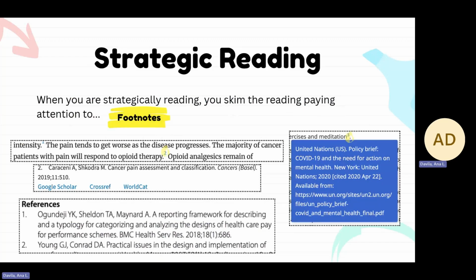Okay, footnotes, guys. The footnotes are very important. So let's say you're reading, right? And then you pay attention. For example, in this one, the pain tends to get worse, and the majority of cancer patients with pain will respond to opioid therapy, right? So you want to see that one. You want to see, oh, what is going on? I'm more interested in reading this, or maybe this can give you more information for your research paper. So you're gonna click on it, and sometimes it comes as a little box, or sometimes it comes like this. If not, you go to the very bottom and you're gonna find the little number, right? So in here it's two. So make sure you pay attention to those.